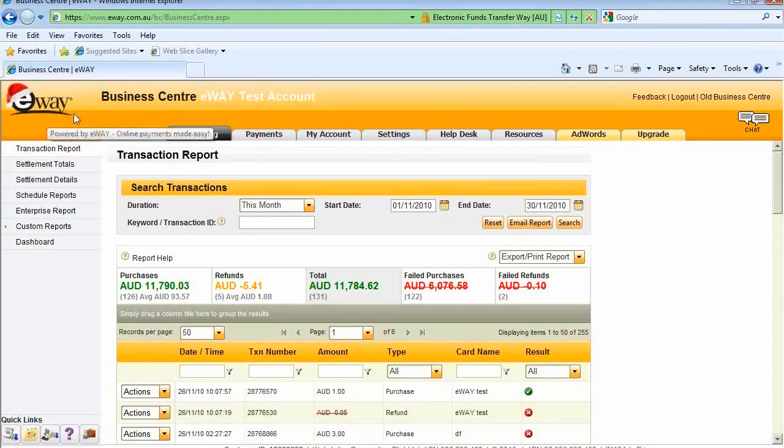So moving on to the transaction or the reporting area, we've also got settlement reports. So the settlement reports are very similar to the transaction report. The only difference is it will tie in with the settlement time for your bank. So the banks generally settle at 6 p.m. each night. So we've recalibrated the reports to be from 6 p.m. to 6 p.m.